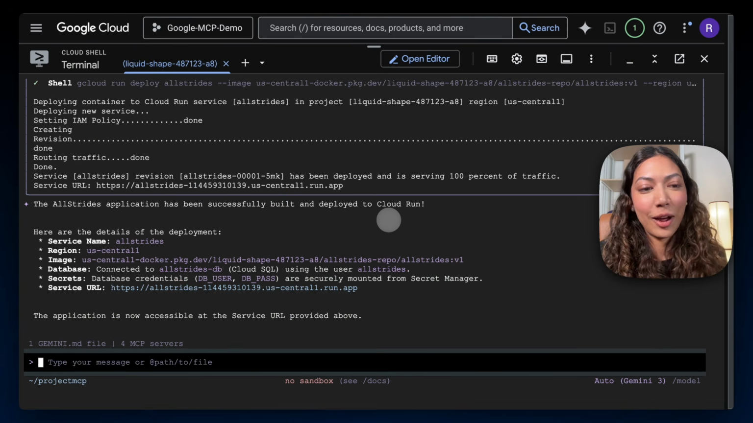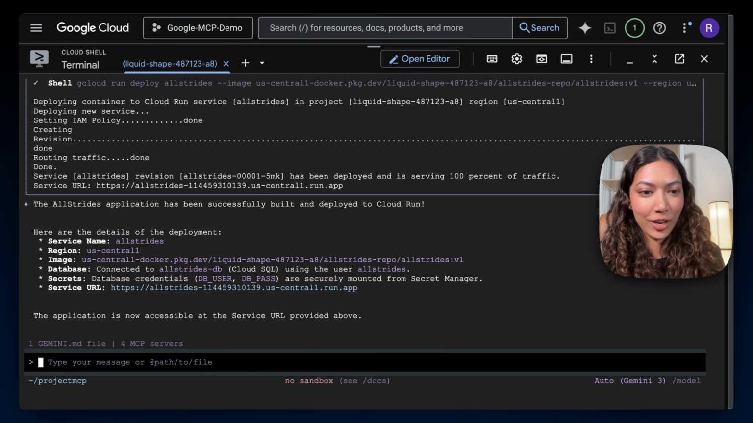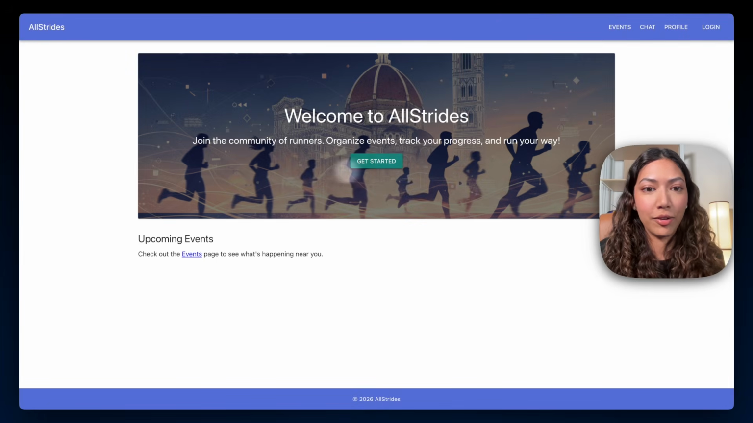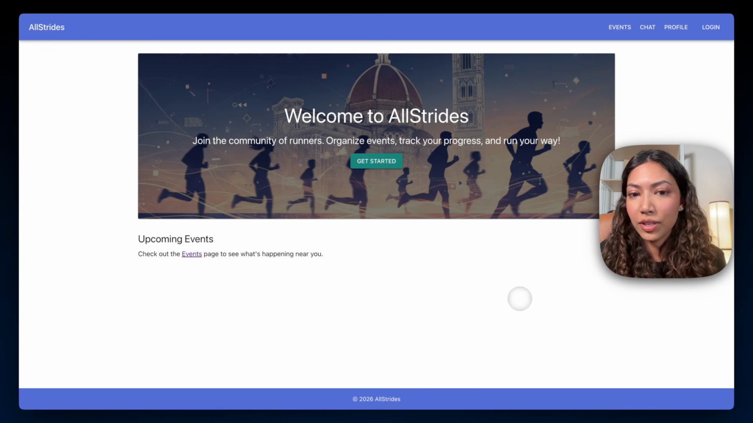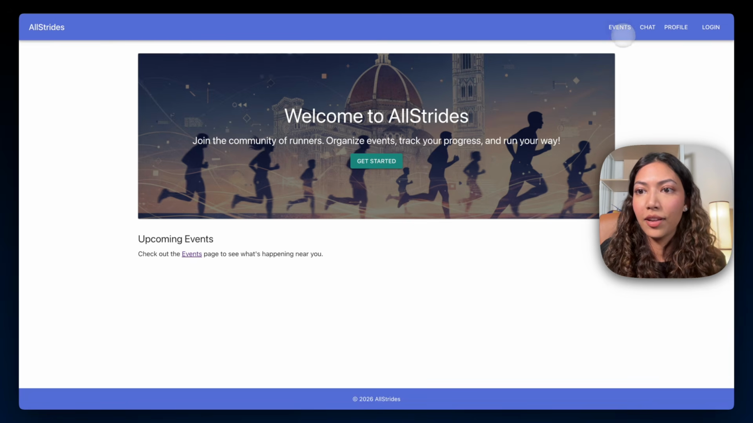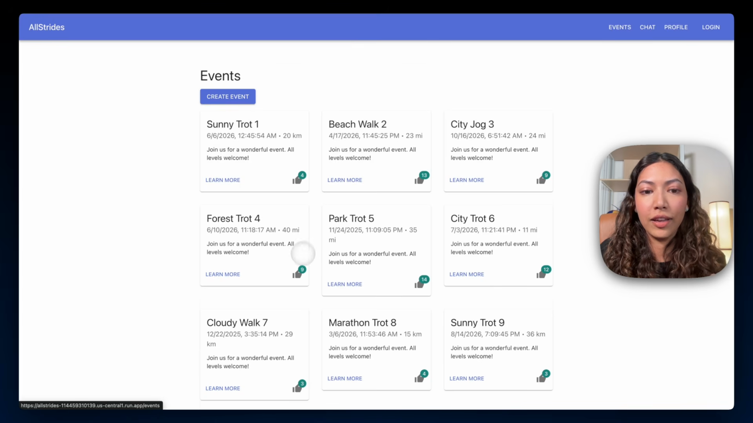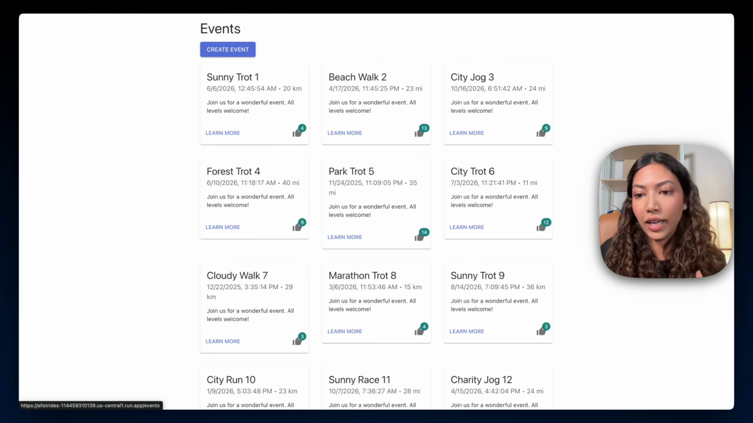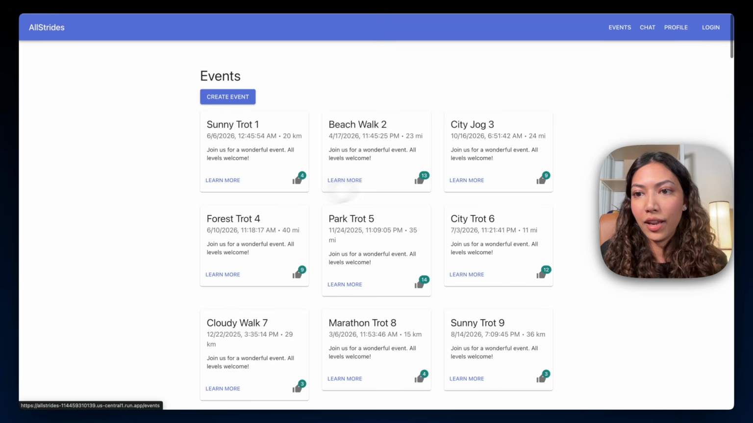Okay, great. So our application has now been deployed to Cloud Run, and we also have a URL of where it's being deployed, so we can actually play around with it. So this is our application AllStrides, where it's a community for people who are interested in running and helping organize activities as well as tracking your progress. We can look at the events tab and we can see all of the events which are happening. And this is essentially all data that is being fed from our Cloud SQL database that we've created.